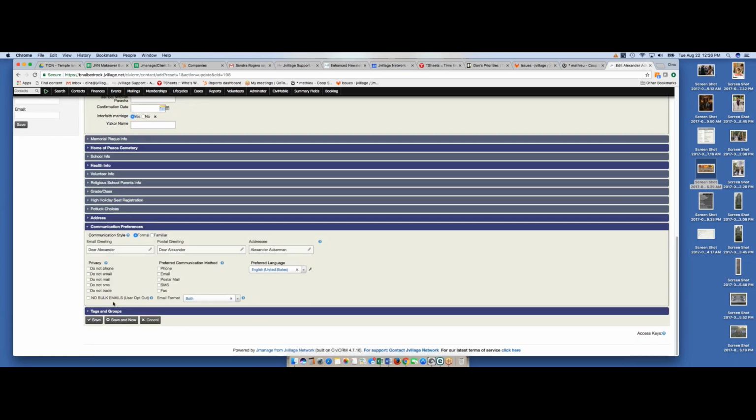No, it'll be no bulk emails. You see here it says no bulk emails, user opt out. So if they opt out, that'll get clicked, and you can send them individual emails. If they unsubscribe, that means they'll be taken out of the group.